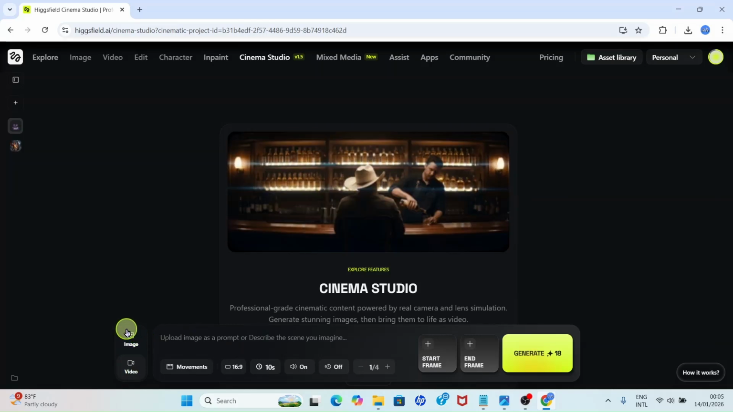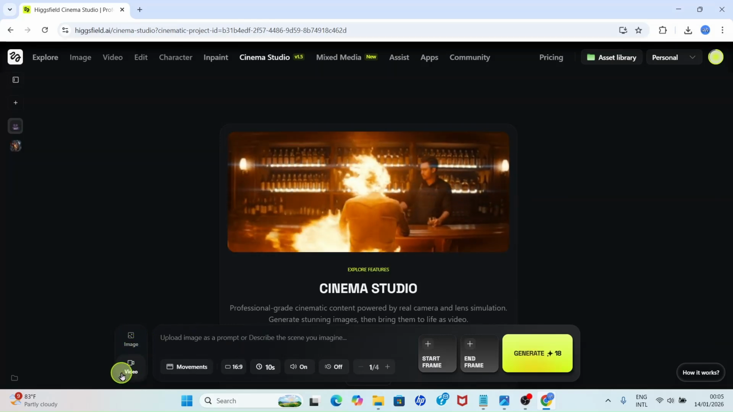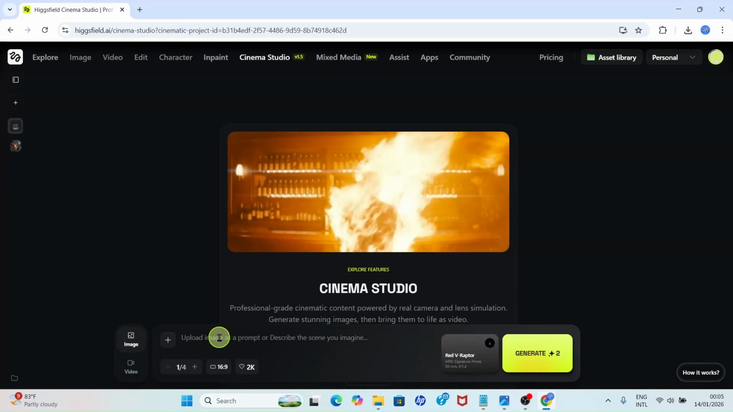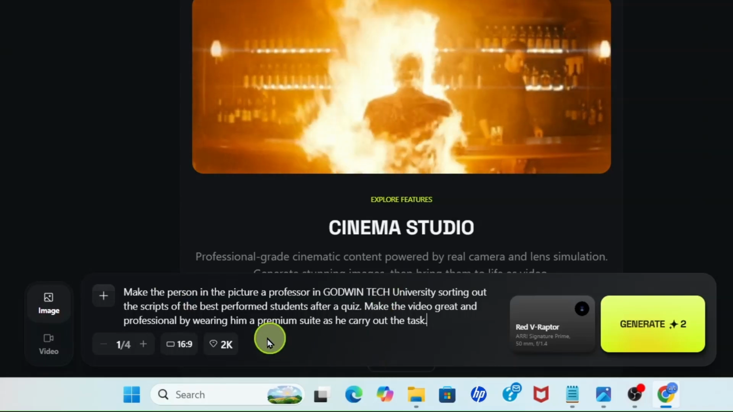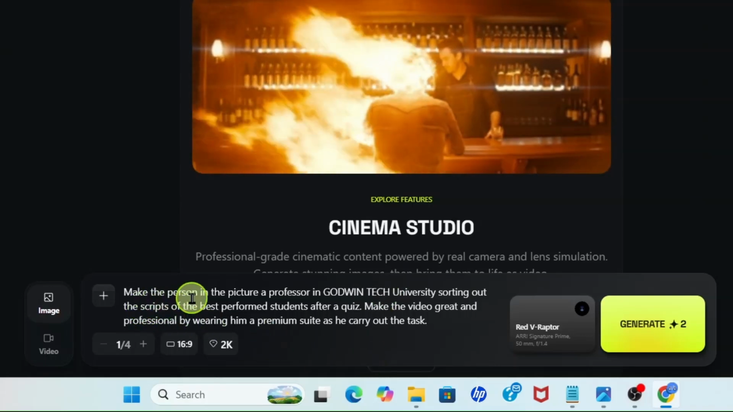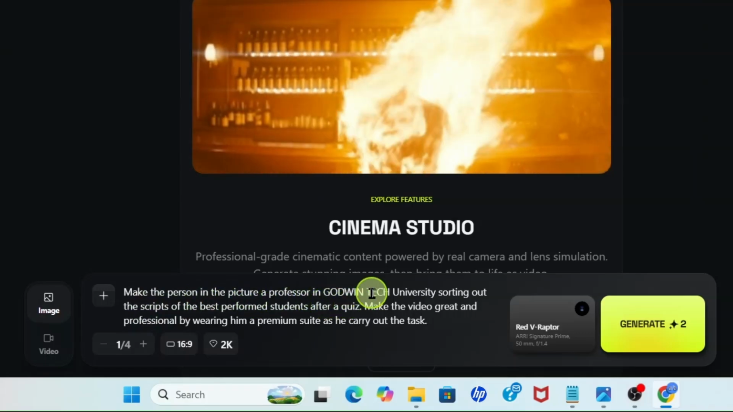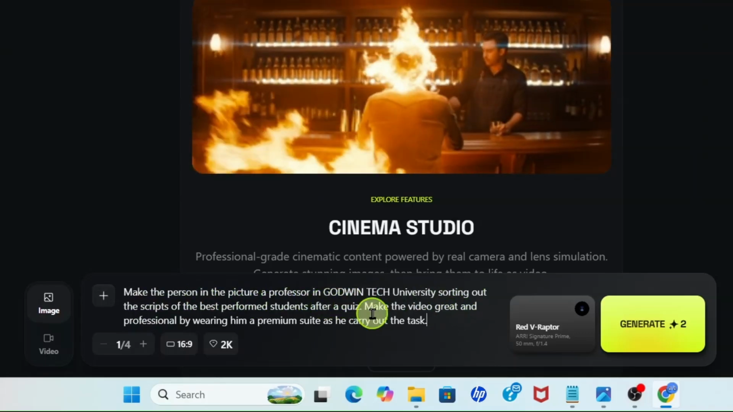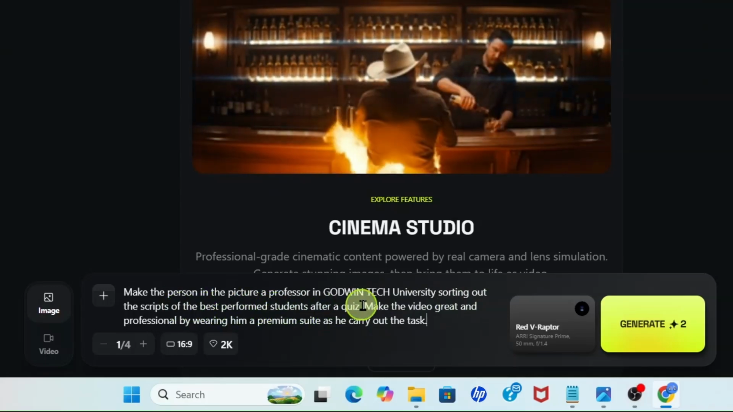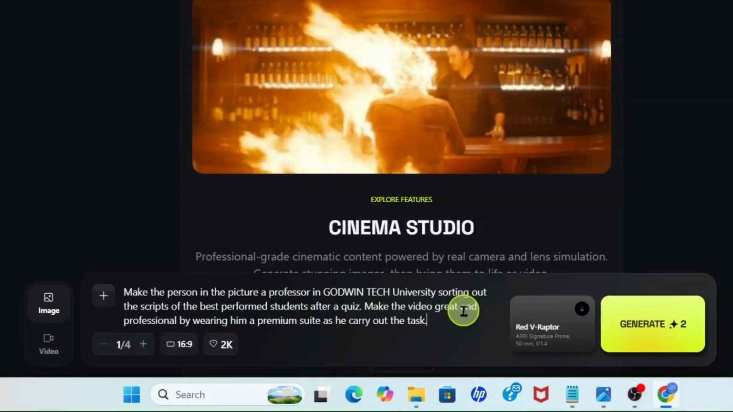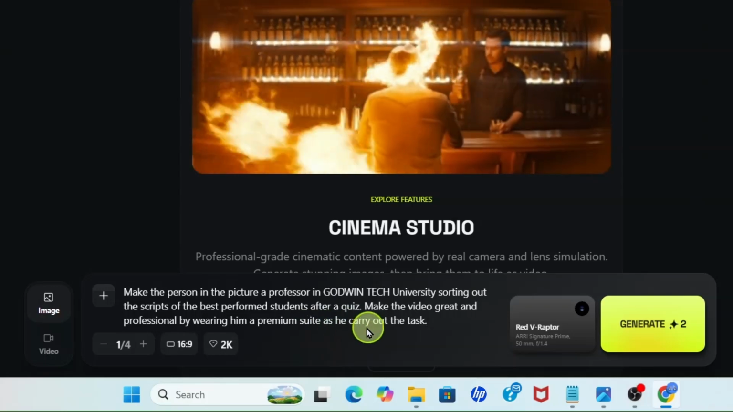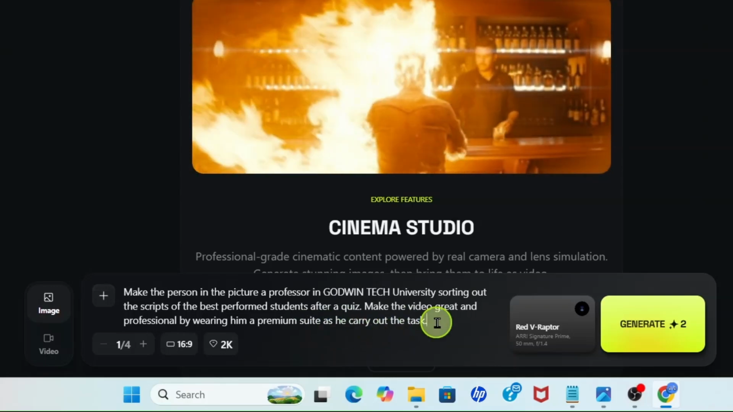So I want to generate the image first, before I switch to video. So I'll click on this image tab and then describe what I want. And here I've added the description I want, the prompt. I say make the person in the picture a professor of Godwin Tech University, sorting out the script of the best performed students after a quiz. Make the video great and professional by wearing him a premium suit as he carries out the task.